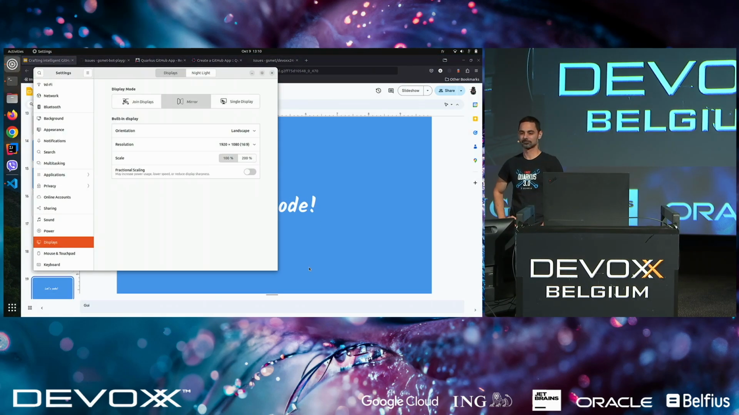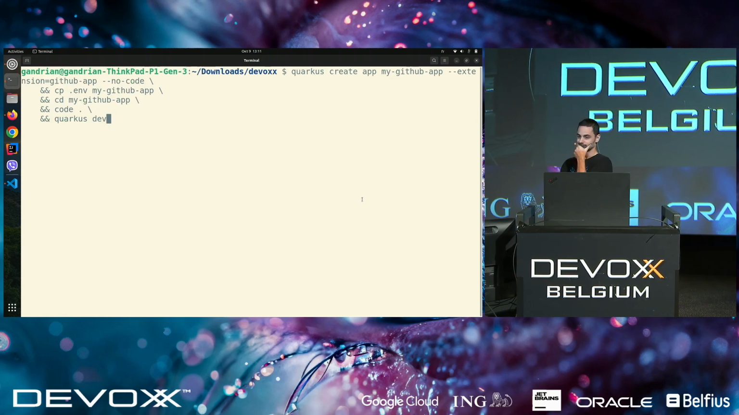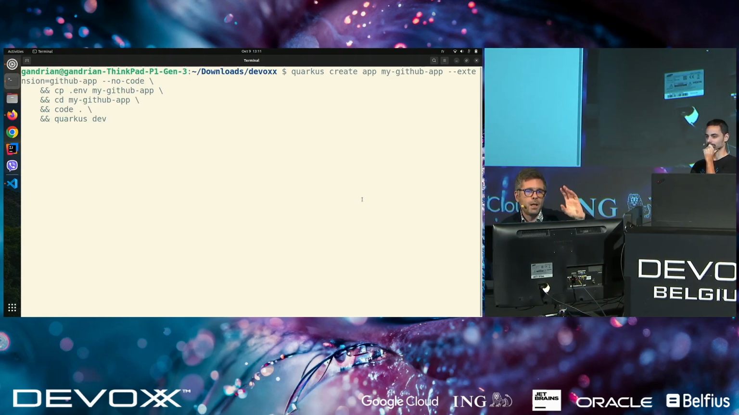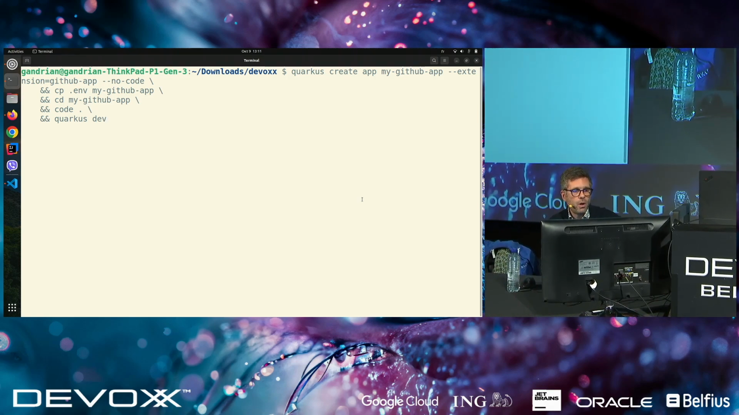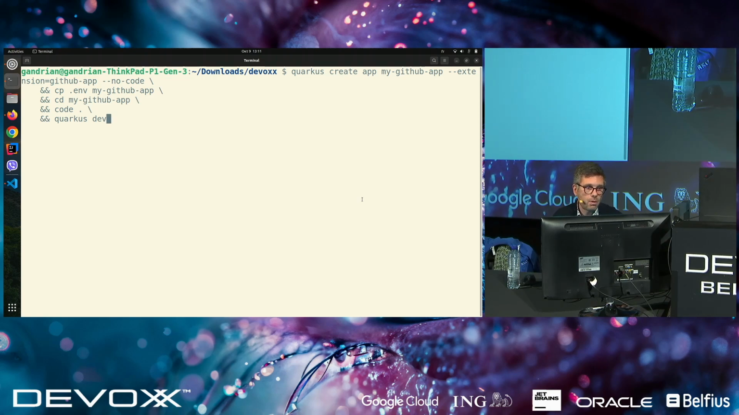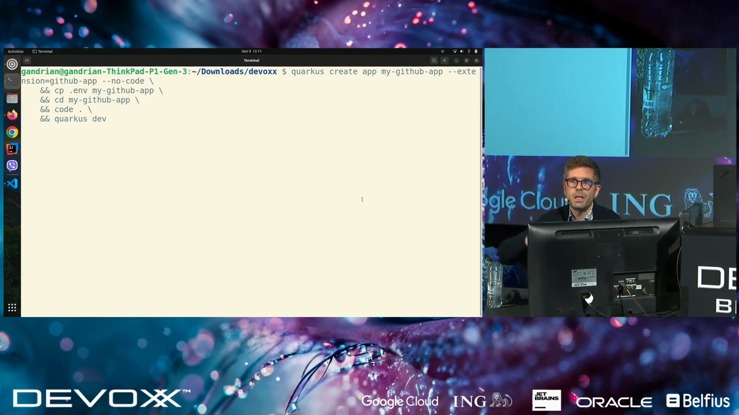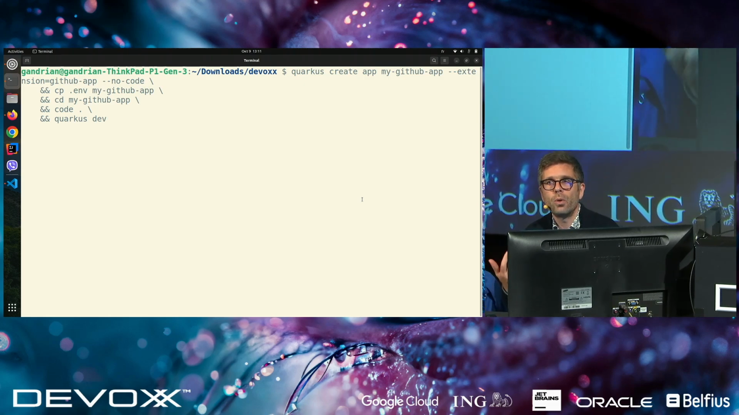So the first thing that you want to do is to actually create the GitHub app. So this is maybe a bit small. You create the GitHub app with Quarkus. You add the GitHub app extension. Then the only thing a bit complex, let's say, is that you have to copy the .env file. It contains the private key and a few options, configuration properties. And then your GitHub app is ready. So let's do that.